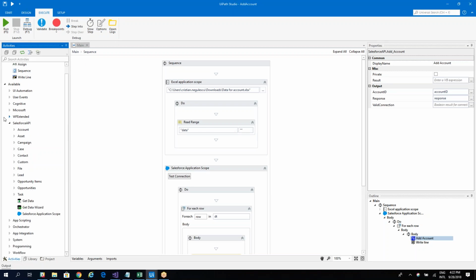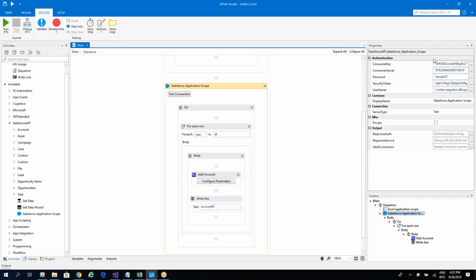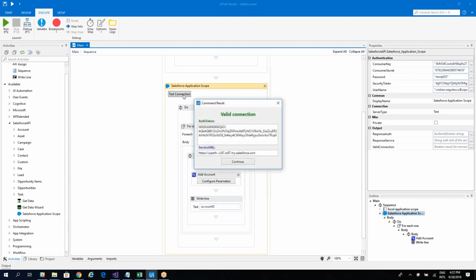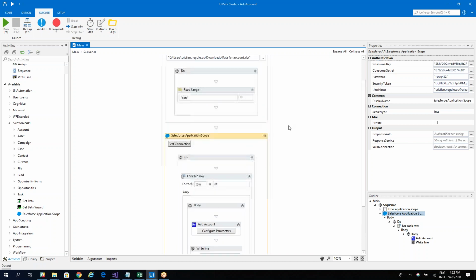So here we have the Salesforce connector, a Salesforce API that is working via REST API. To be able to connect to Salesforce, be sure that you configure the REST API. In my case, I configured everything and I can test the connection from here. And let's see what we'll do today.